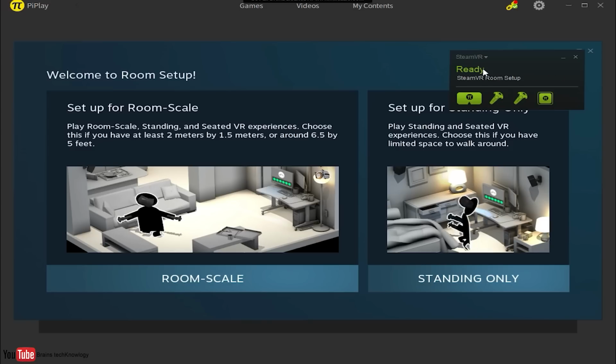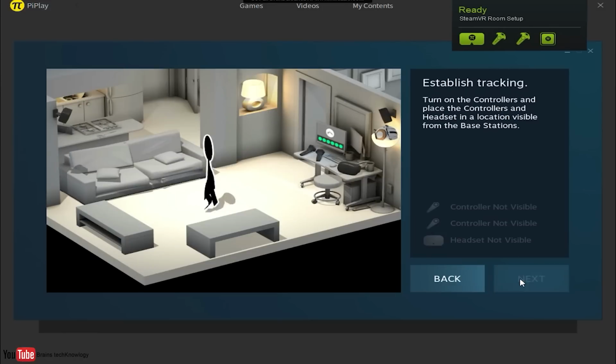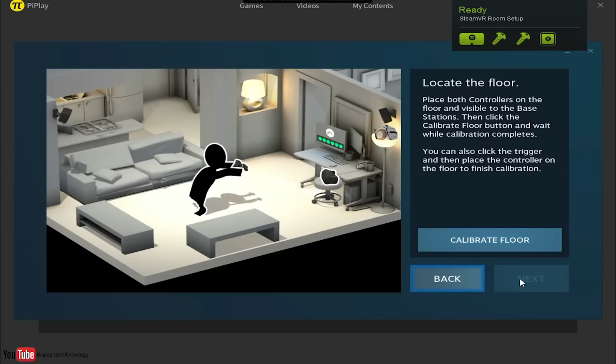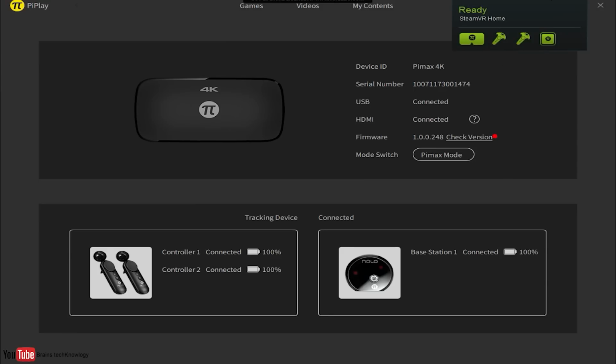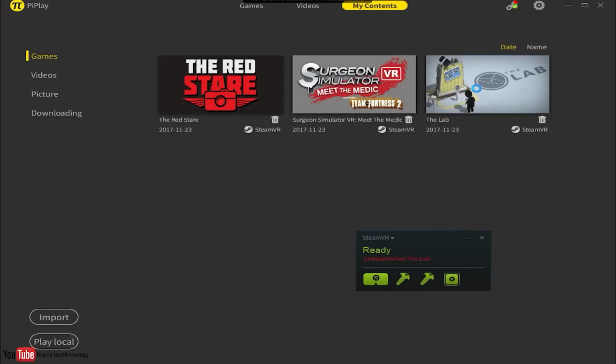So you can choose between room scale or standing only. Then just follow the instructions. It's pretty easy because the animation tells you exactly what to do. So I'm just gonna go ahead and speed up the process. Then after the setup, you can access your games through Steam VR or the PiPlay. In this case, I'm accessing it on the PiPlay.